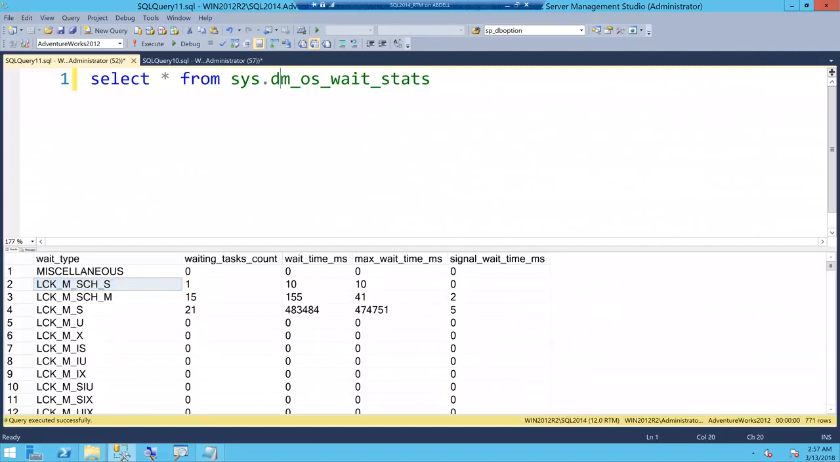Now the idea here is not to just go through the common wait types. That's not the purpose of this session.